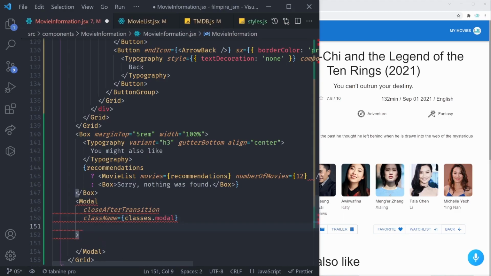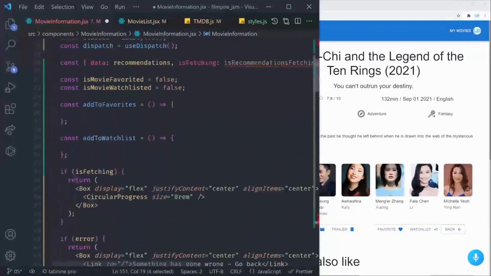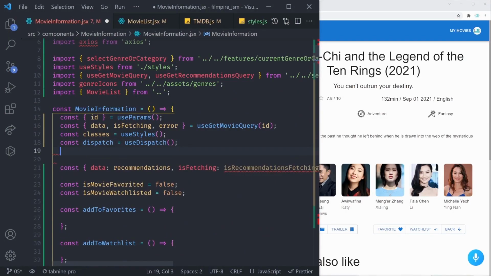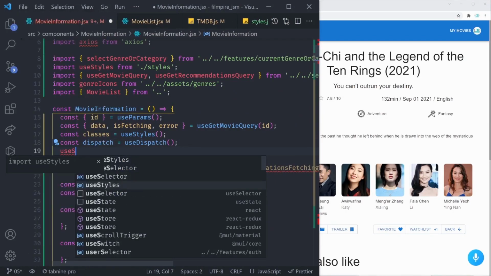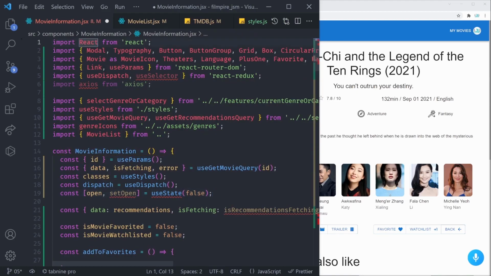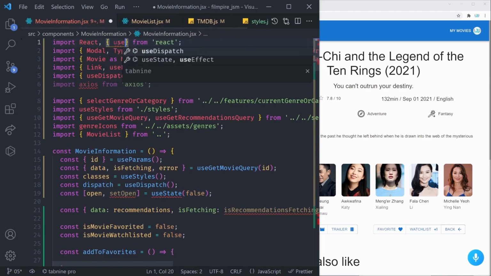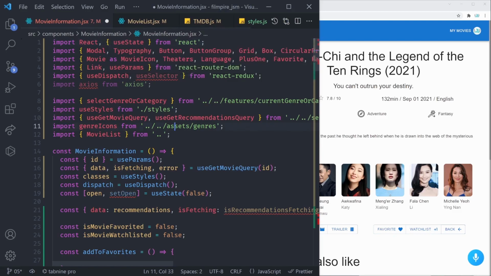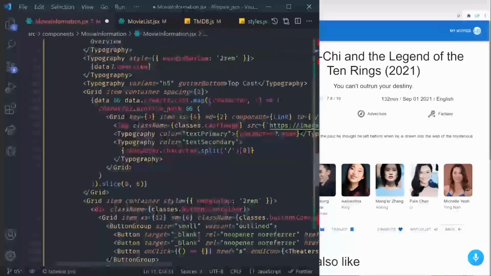Then we need to know if our modal is open or not, so we can give it open equal to open. This open is going to be a state field that we're going to create right now. So let's scroll to the top and create a new useState that's going to be open, setOpen, and at the start, it's going to be set to false. We of course have to import useState from React.